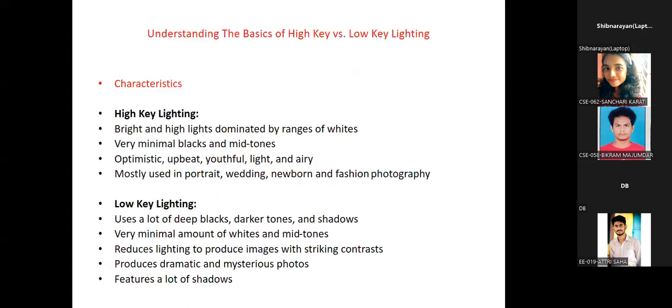And what is low key lighting? Low key lighting means a single light source. High key means multiple light sources. Low key light means a single light source. There will be mid tone, dark tone and black tone. When we use low key lighting, there will be mid tone, dark tone, black tone. Only a single light source is used for low key lighting.